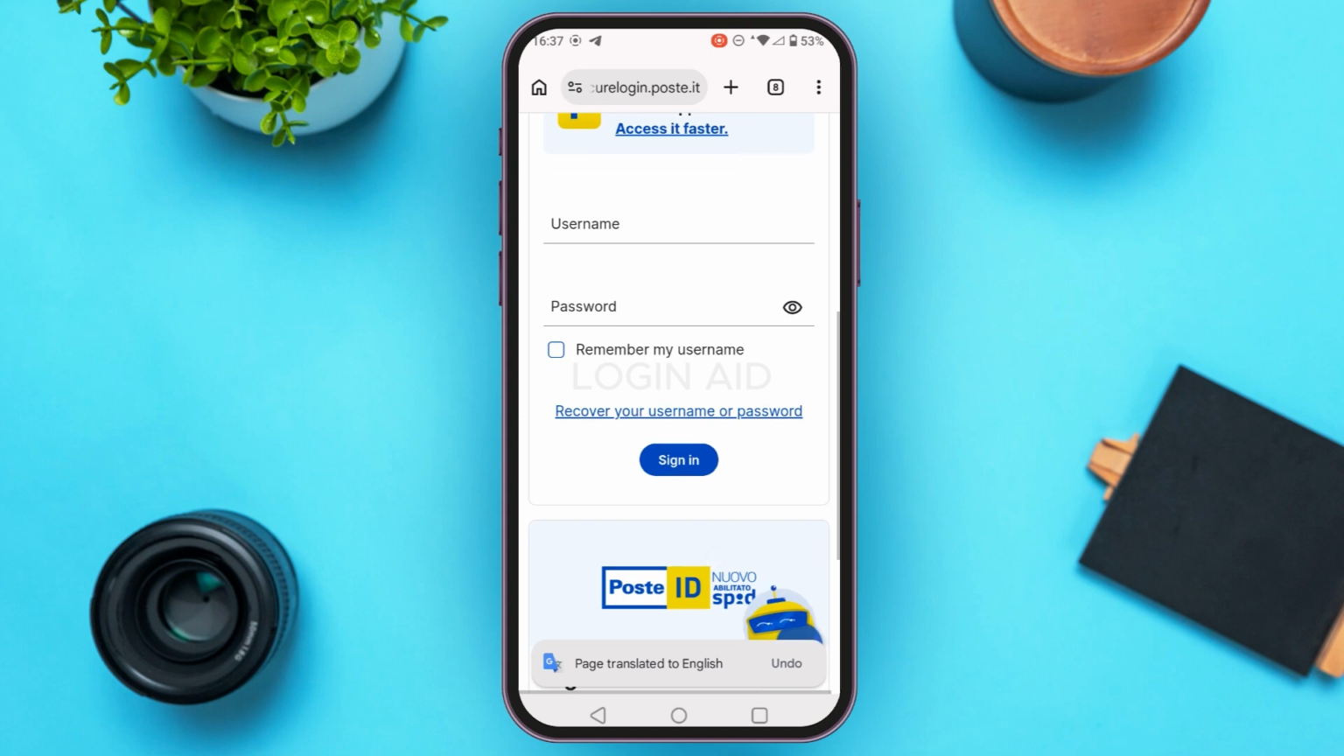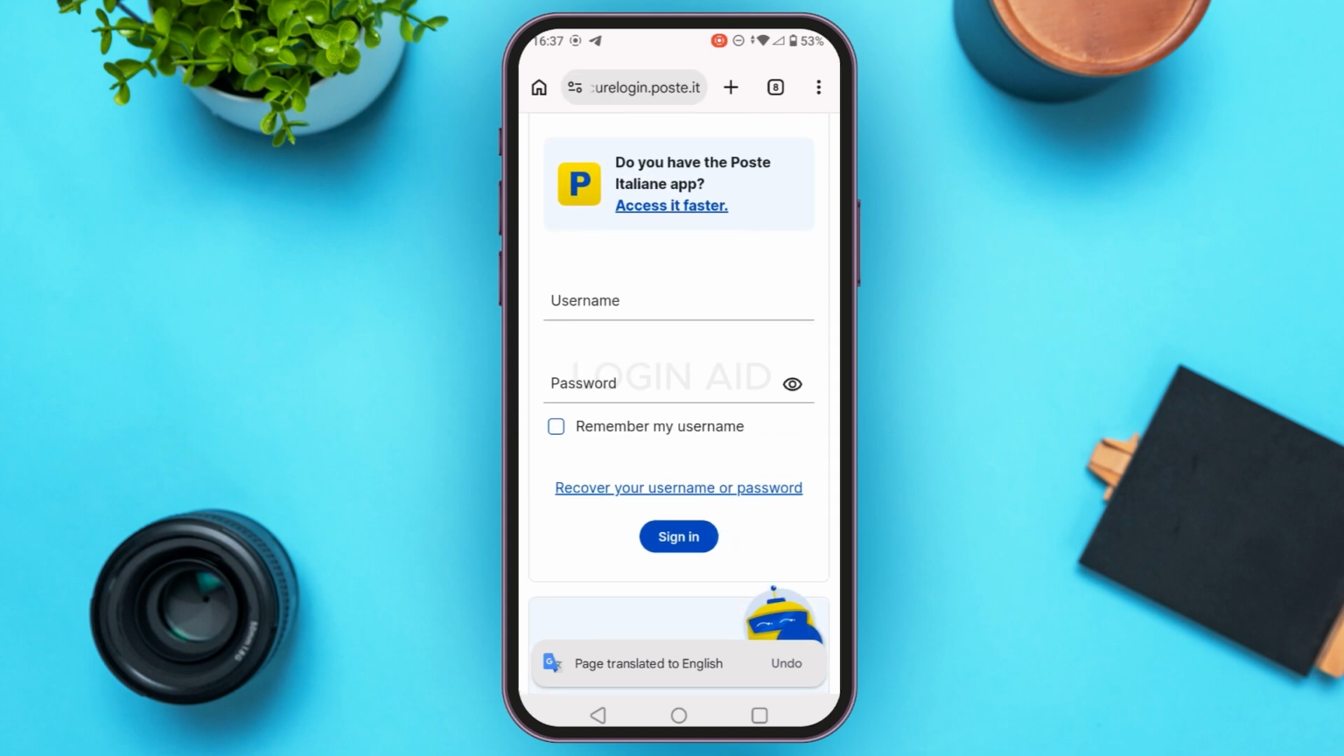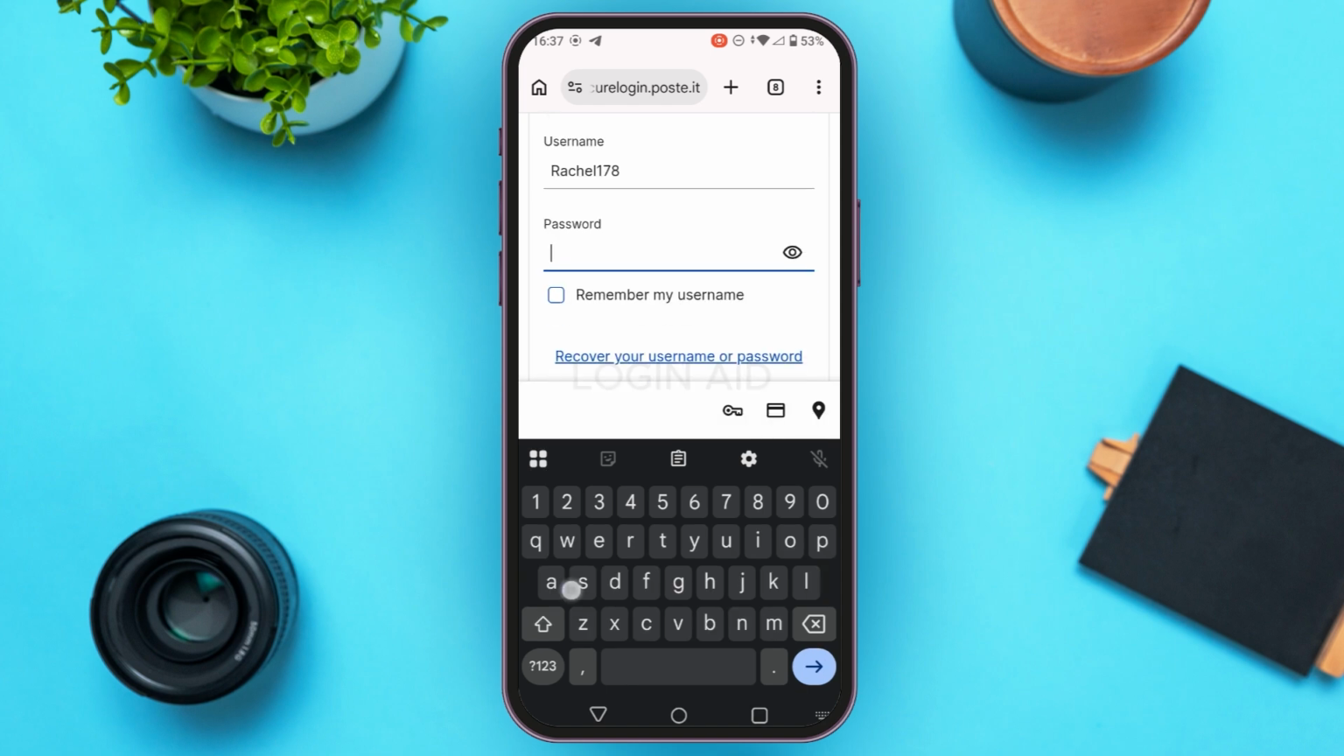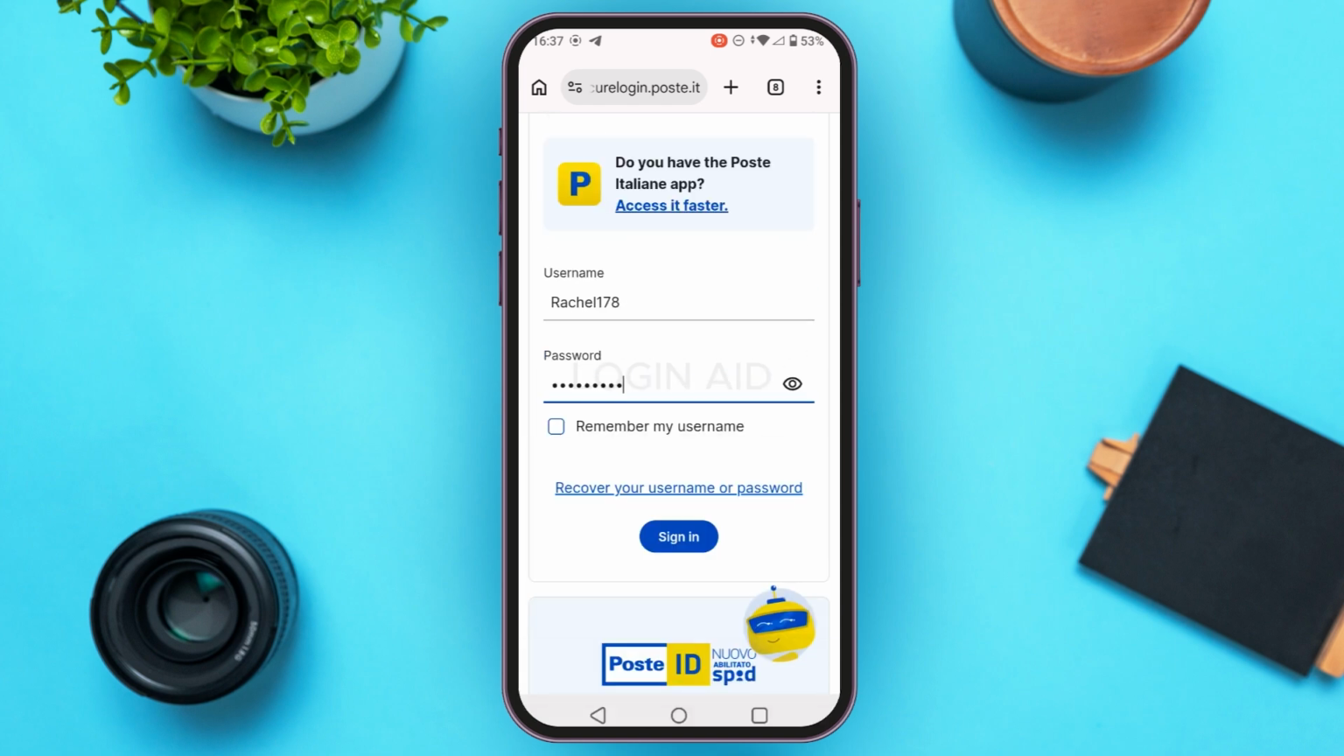You can see over here you'll be able to log in to your account. Enter the username. Once you do that, enter the password. Tap on the sign-in option that you can see on the screen. Go through the authentication process and you'll be logged in to your account. Like this, you can log in Poste Italiane account.